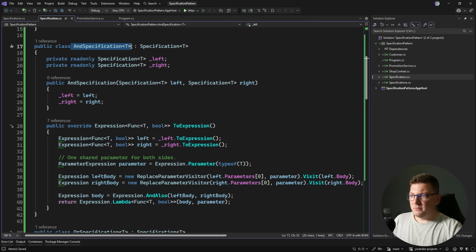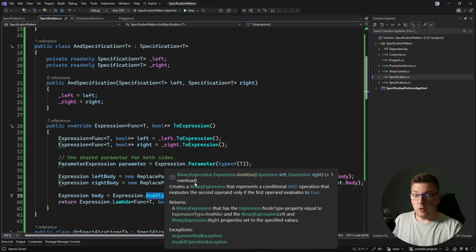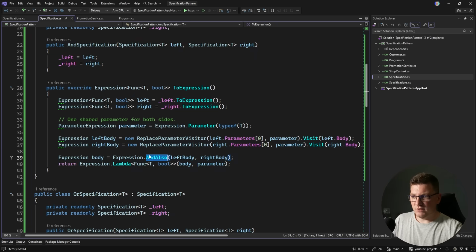And as you might imagine, this is just another implementation of our base specification type. But the difference here is that we can pass in two specification instances, a left and a right instance, and we want to apply the logical AND operator between them. Now, expression types give us an AndAlso method that we can use to achieve this. Of course, we have to do some visitor magic to make sure that we use the same parameter between these.